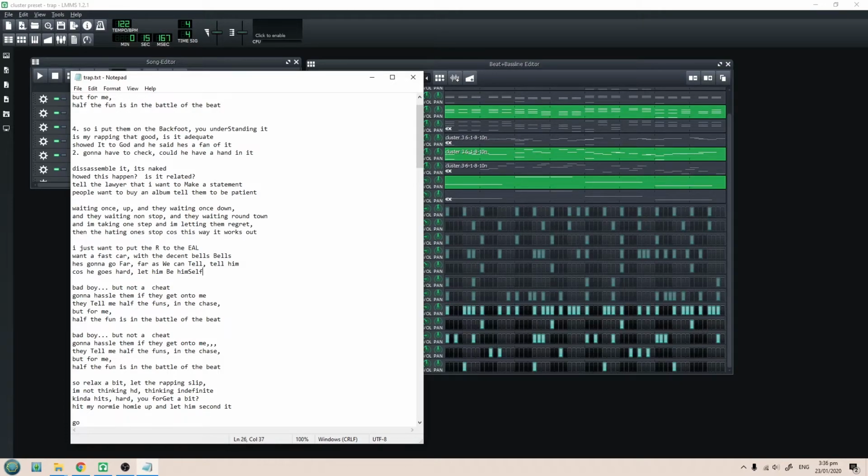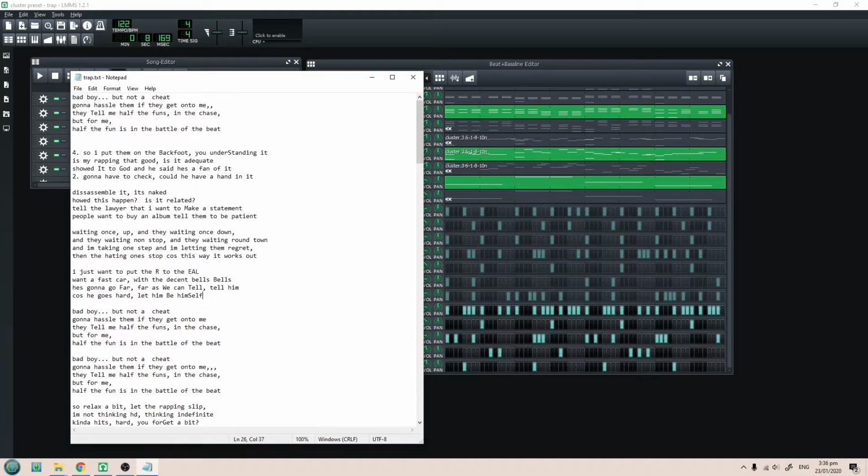But me, I just wanna put the R to the EAL. I want a fast car with the decent bells. He's gonna go far, far as we can tell. I tell him he goes hard, let him be himself. Da da da da da da da da da da da da da.